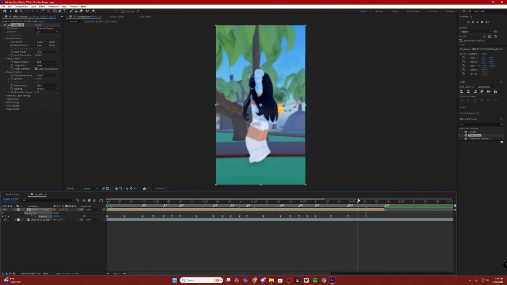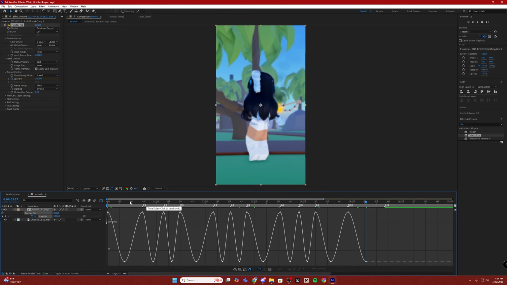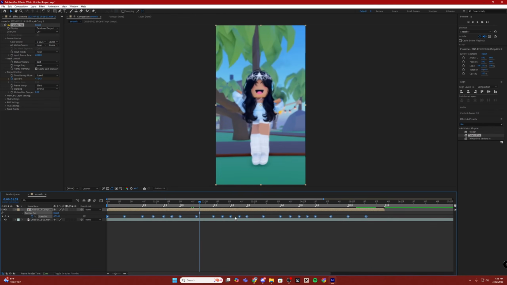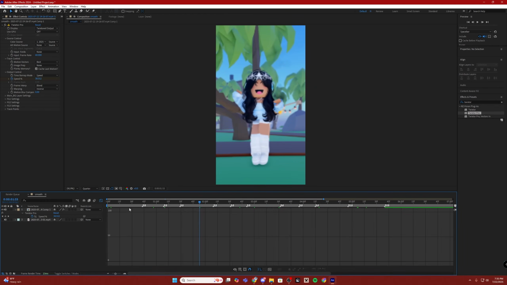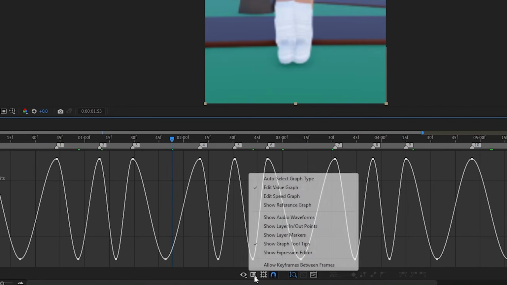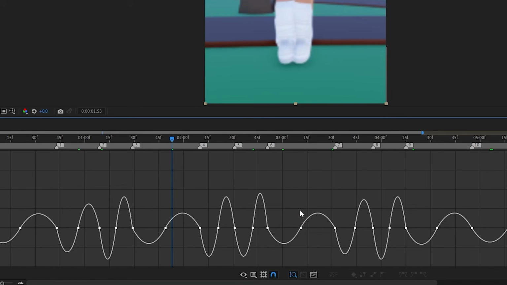So now we're gonna change the graphs for these. You're gonna drag and select all of these keyframes and press F9 on your keyboard, or you can right click, go to keyframe assistant and then easy ease, or you can do F9. And then you're gonna open this. This is your graph editor, and you're gonna edit these graphs. Click this graph type button down here and go to the speed graph.